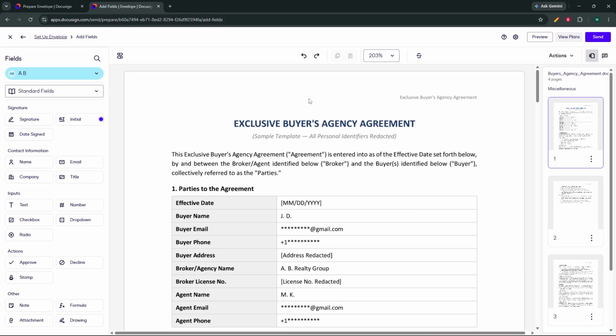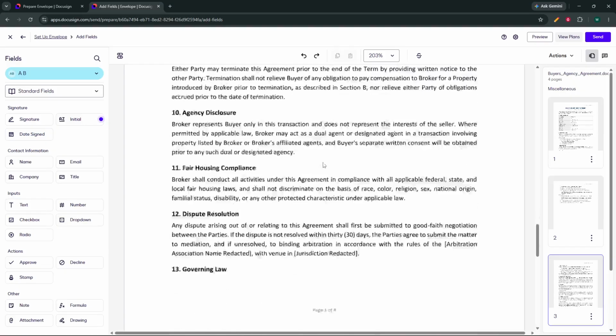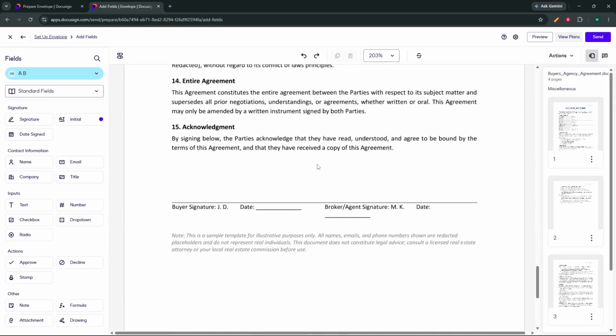This is where you can place fields and customize the recipient experience. From the Fields panel, select the Decline Field action. This is the specific field you'll use to allow a recipient to decline the document as part of the workflow. Then drag the decline field onto the document where you want the recipient to decline the document. Place it somewhere clear and easy to find so the recipient understands it's available. Good placement helps avoid confusion during signing.